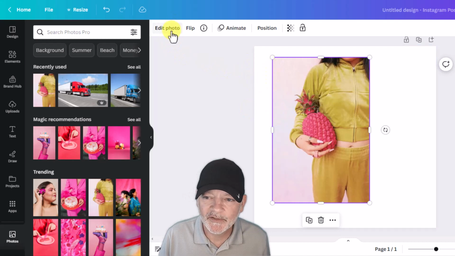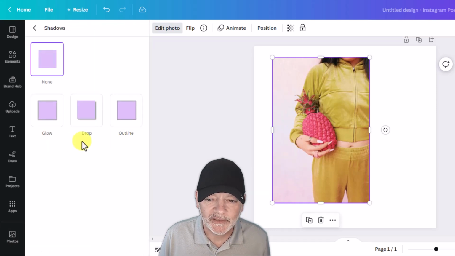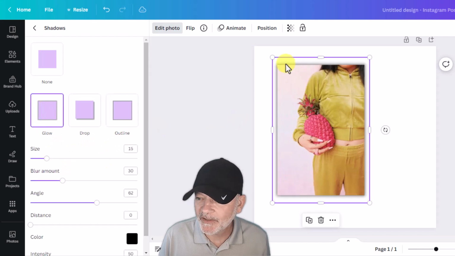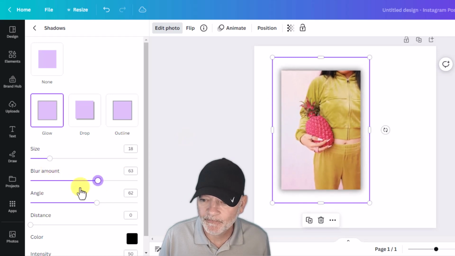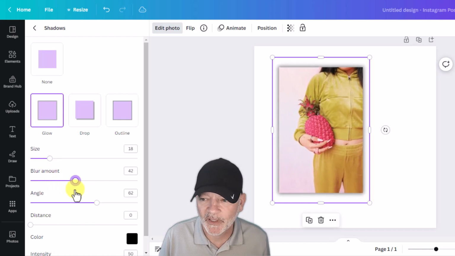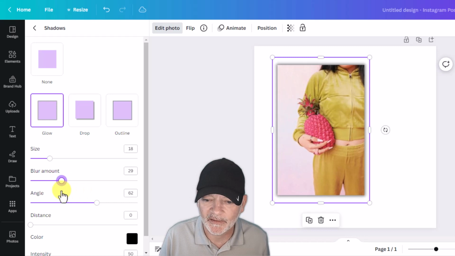So select the image, you go over to edit photo, and then we're going to scroll down here and find the shadows. Once you find that, you'll see glow, drop shadow, and outline. So the first one we'll do is the glow. And you can see it added a nice little glow around there. You can change the size of that, make it bigger or smaller as far as the glow goes. You can change the blur amount. And I know it looks like it's making the picture smaller, but it's just resizing it to the box that we have there, and then you can make it any size you want.